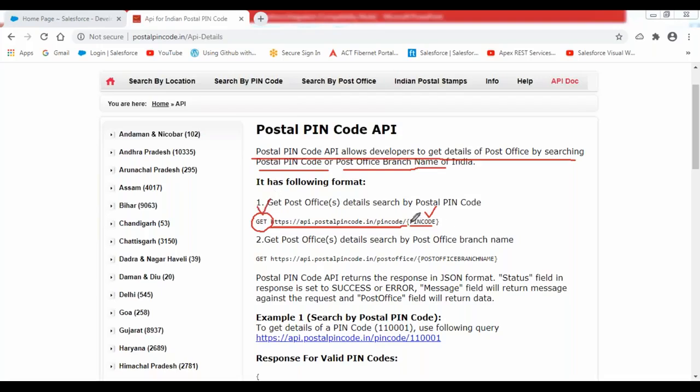Based on that PIN code, it returns the response back to you. That means whatever branches are available for that PIN code, it will return all the branch information, and we can get the response. That response we can also represent on your result page. Those facilities are available.